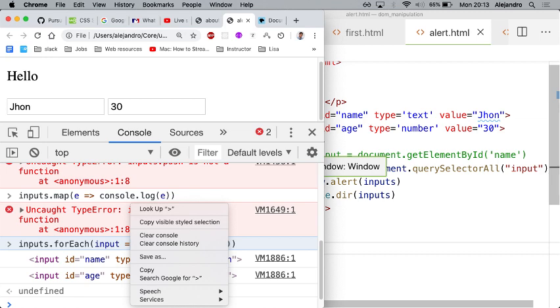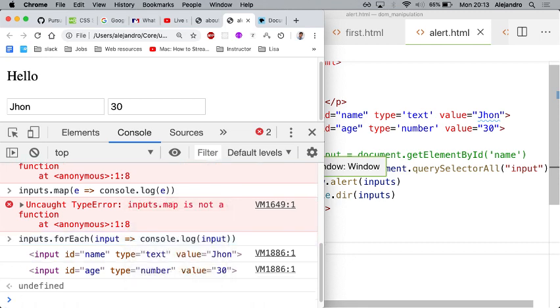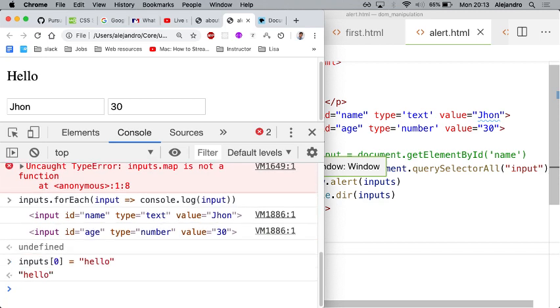Yes, Malik? You know how you can change the elements inside of an array? Can you change the elements inside of a node list, like change the value? Oh, that's a good question. The question is, can you change the elements inside the node list the way you can change elements inside an array? I don't know, but we can find out. Let's do inputs at index 0, and I want to replace that with the string hello. Okay, so that seems to have worked.